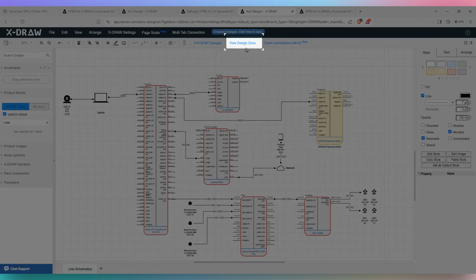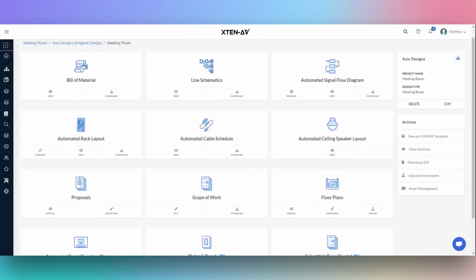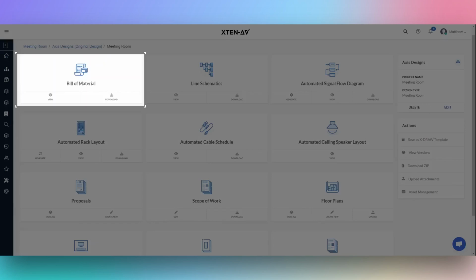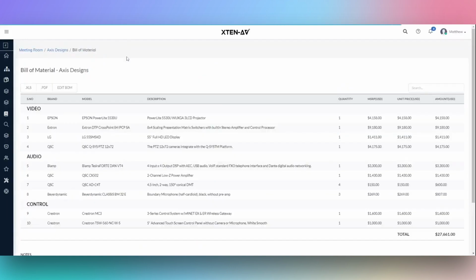Next, we'll review our design docs. Click on it to continue. This will direct you to additional Xdraw documents essential to your design. First, we have the bill of material, which we created before delving into our line schematics. Tap View for a quick overview. You can also download it in Excel or PDF.